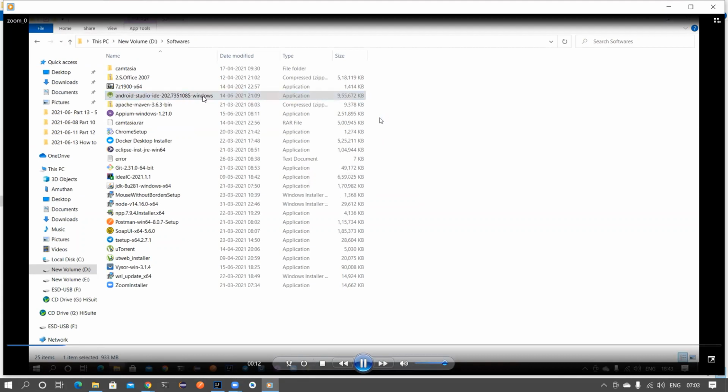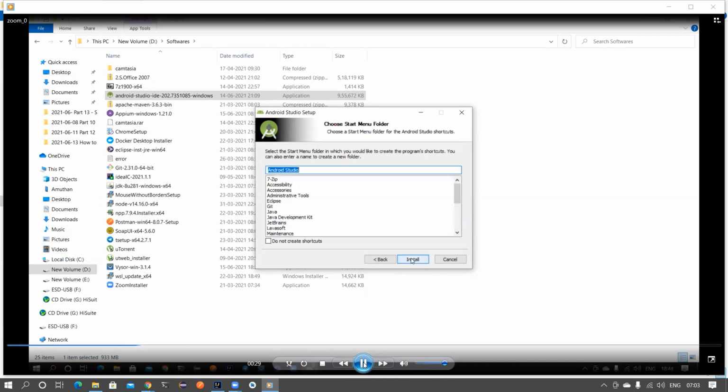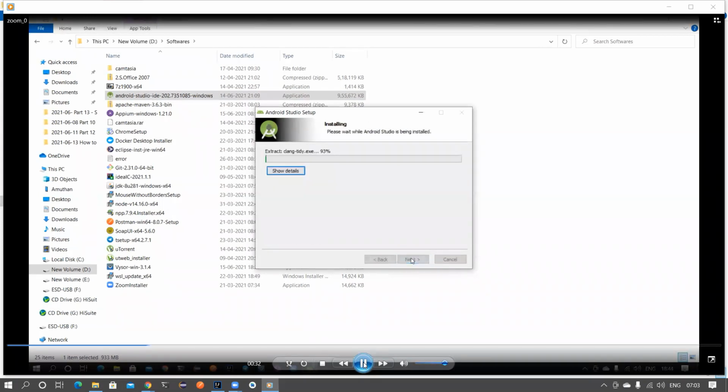Just double-click on the Android Studio IDE installer, and it will ask where you want to install. Give the path, or you can choose the default path, no problem. You need at least 500 MB of space, because it will download a lot of packages. Once the installation starts, it will unpack.